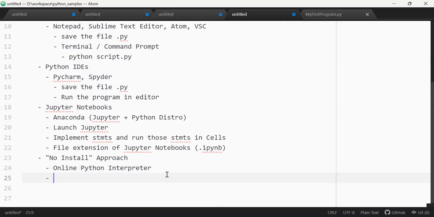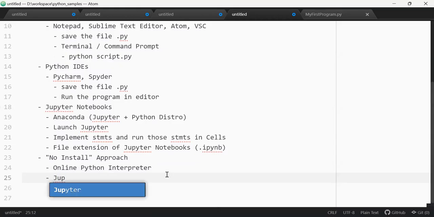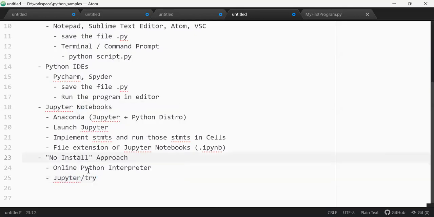Online Python interpreter, you can use it. And another approach is Jupyter try. Jupyter.org/try.